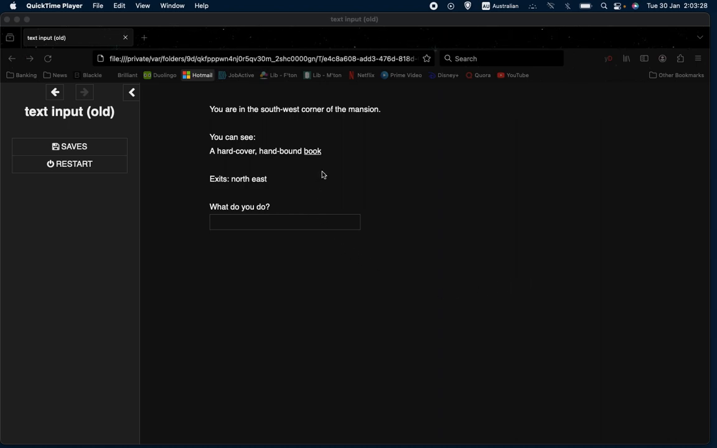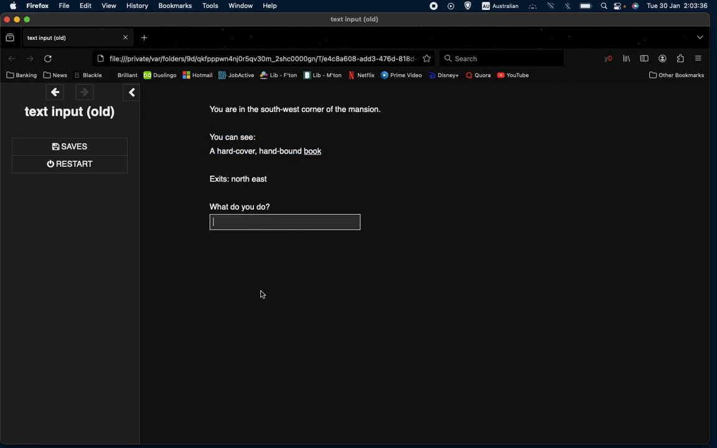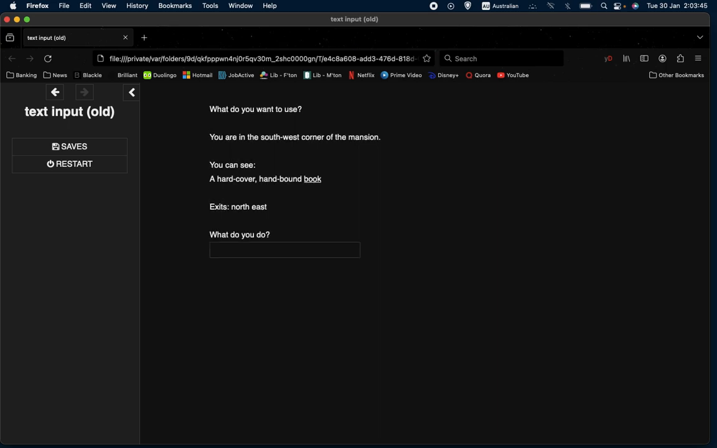So we're in this location. We can see a book, the computer tells us, and we think, I want to read what's in the book. So we type read book, and we don't get any result. We just get a what do you want to use.